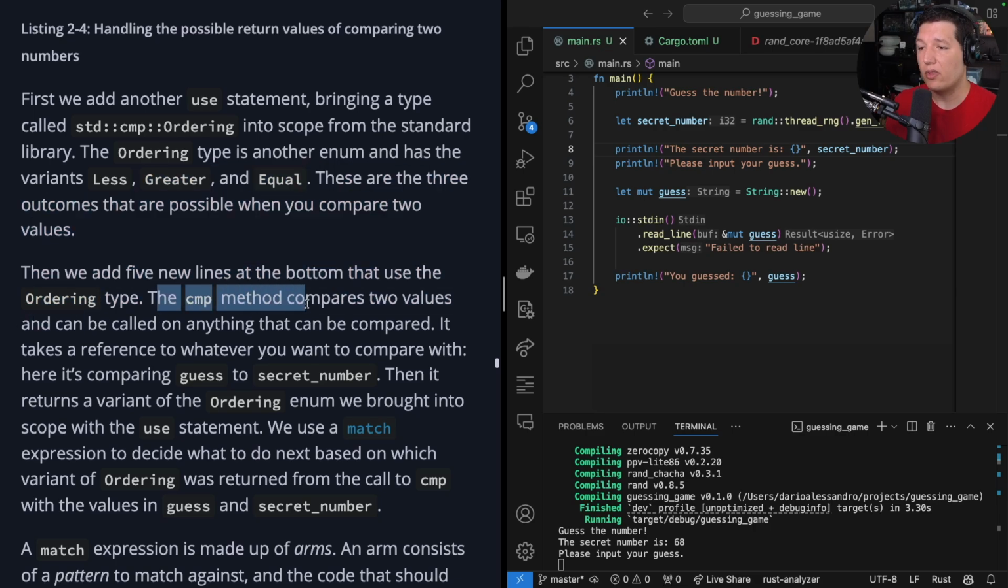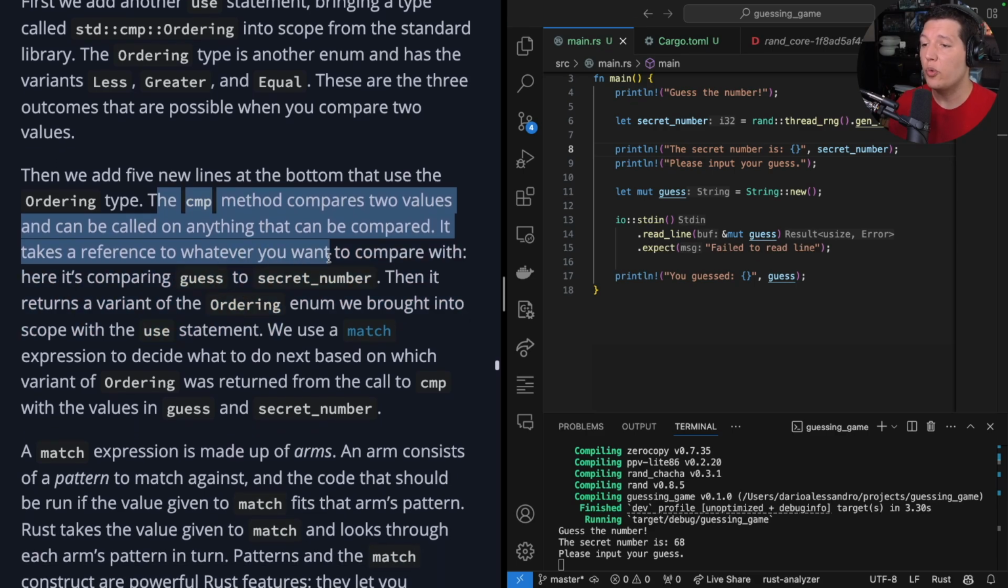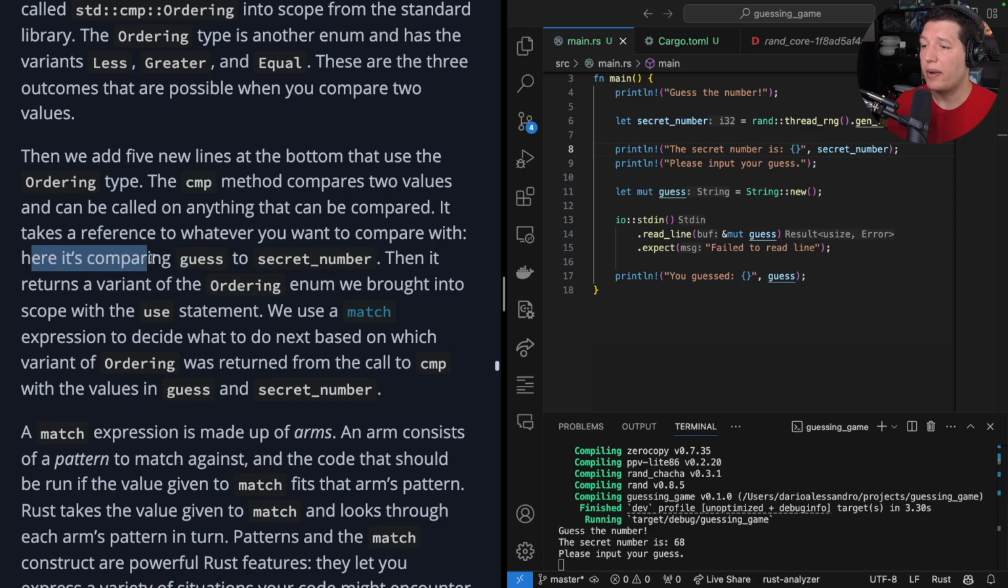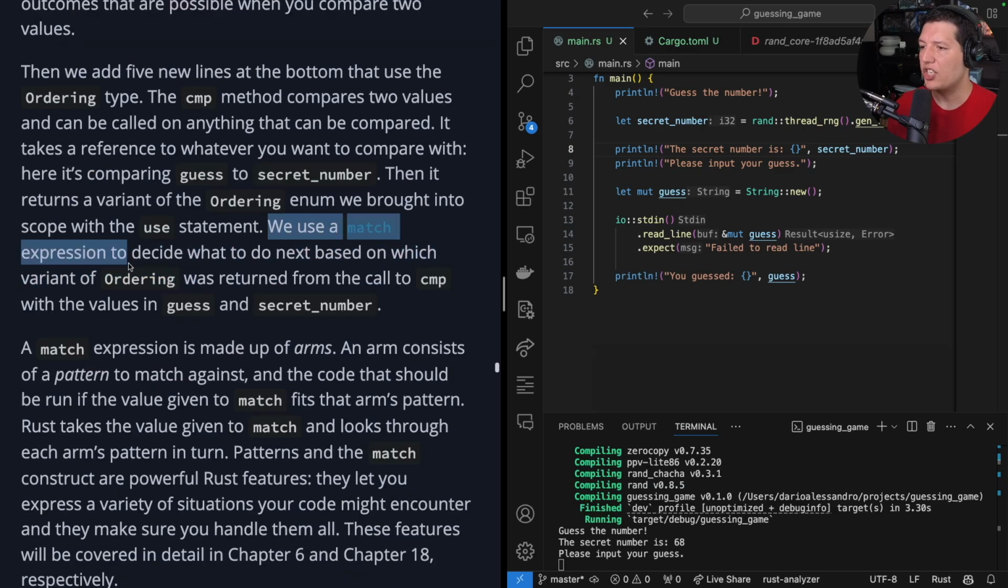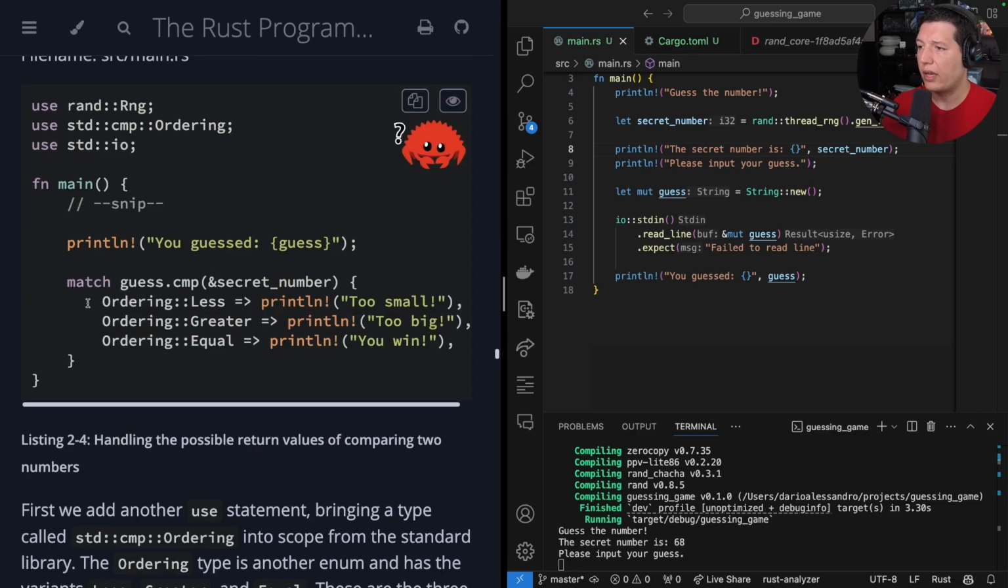The cmp method compares 2 values and can be called on anything that can be compared. It takes a reference to whatever you want to compare with. Here it's comparing guess to secret_number. Then it returns a variant of the Ordering enum we brought into the scope with the use statement. We use a match expression to decide what to do next based on which variant of Ordering was returned from the call to cmp, with the values in guess and secret_number. Let me just put the code there so that you see what this is talking about.